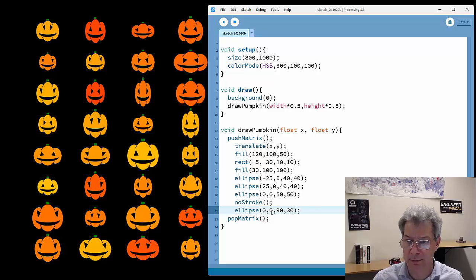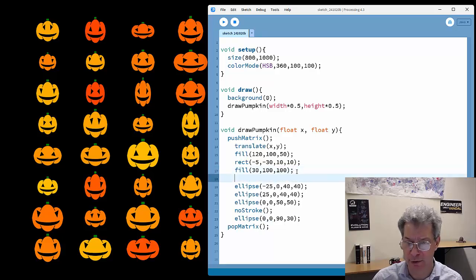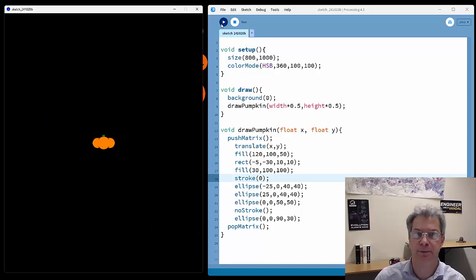So this ellipse is also drawn at the center where I've shifted my coordinate system to, and 90 is fairly wide and 30 is not as high, so it erases that bit in the middle. I do want the stroke around the other ellipses, so I'd better remember to put the stroke back in here. So my first 3 ellipses have black outlines, and then my 4th one erases a bit of it. And there we go, not a bad looking pumpkin.